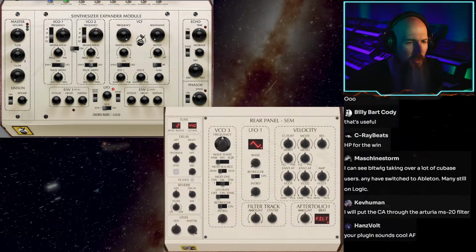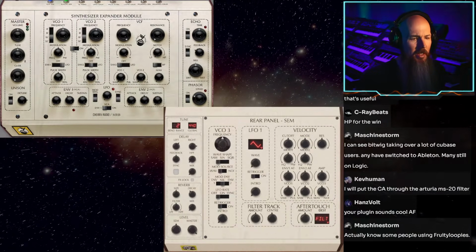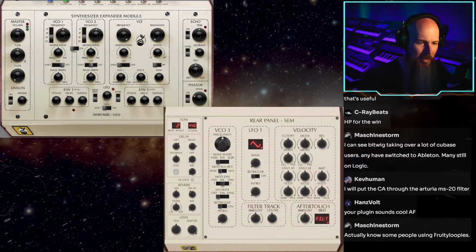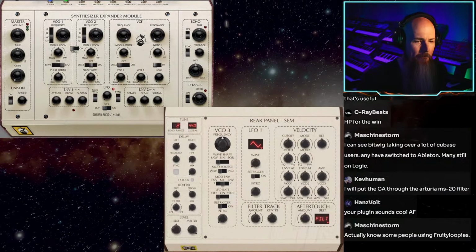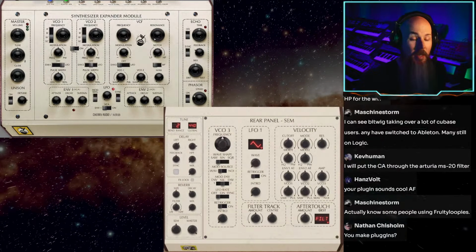M.Ambient says, I turned the tone off built-in effects and use other plugins. Sure, I'd probably tend to use the same effects in a lot of synths, which makes their synth sound samey. Yes, and I don't know that I would say that they're the best. Let's see here. Kev says, I would put the Cherry Audio through Arturia's MS-20 filter.